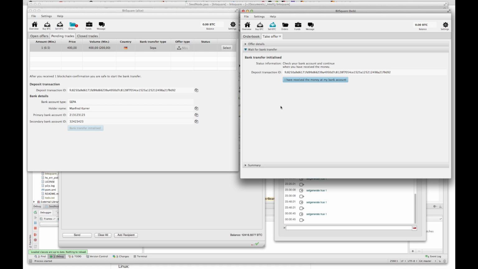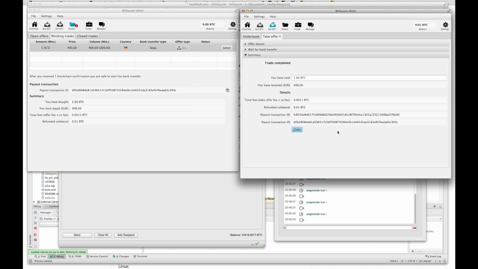As soon as Bob has received the money, he will click this button, and with this click, the payout transaction which he has already received from Alice, he will sign as well and publish to the Bitcoin network. Then the Bitcoin which were locked at the beginning are paid out to Alice, and both get back their collateral. So we do it here, and we see now the summary. Bob has sold 1 Bitcoin and received 400 euro, and he has paid the offer fees and the Bitcoin transaction fees, and got refunded the collateral of 0.01 Bitcoin. And here the transaction IDs.